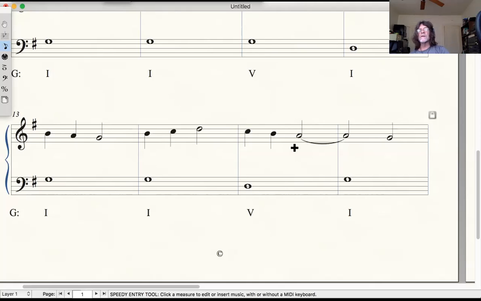Now I don't necessarily like this. I like this move right here at the half cadence, but on a perfect authentic cadence, particularly at the end of a section, I like it on the downbeat. That's a personal thing for me, but it's rhythmically strong. Those are the terms we talked about.